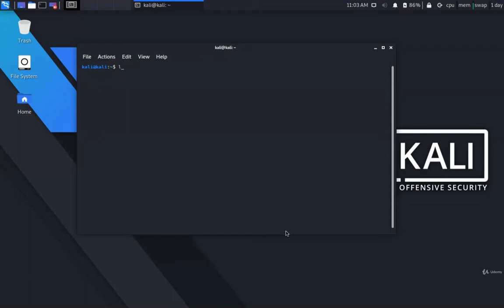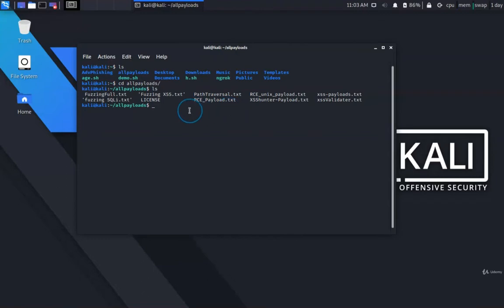Before going to that, we can move to another directory. So I'm going to cd all payloads, and moving to the XSS payloads or fuzzing XSS.txt. I'm going to find all of the contents of the fuzzing XSS.txt file. As soon as you find any file name that has a space between fuzzing and XSS, we can see here one space is left.